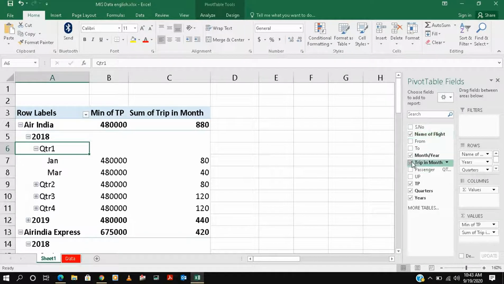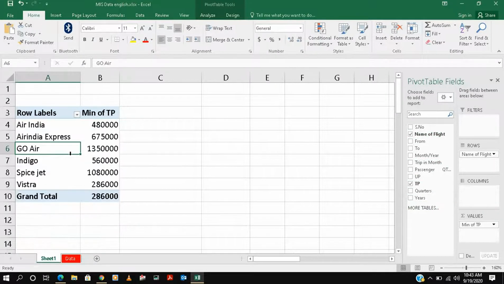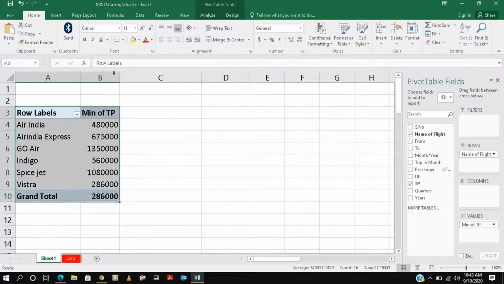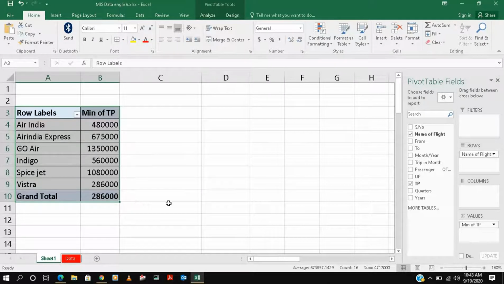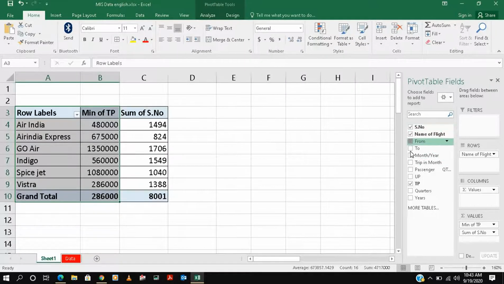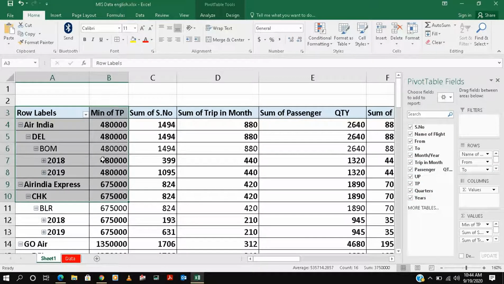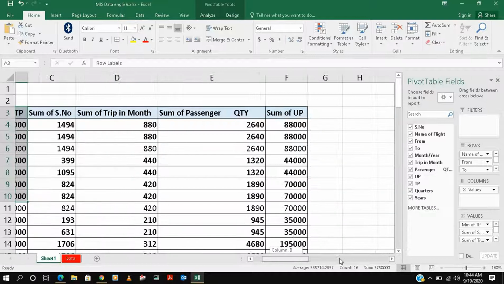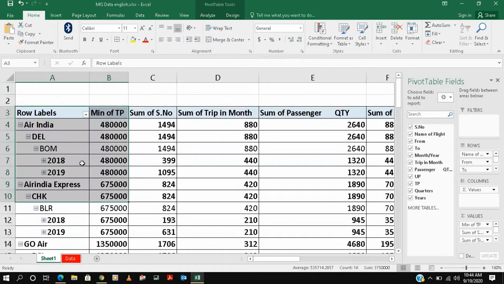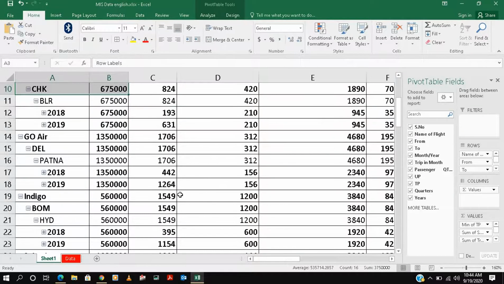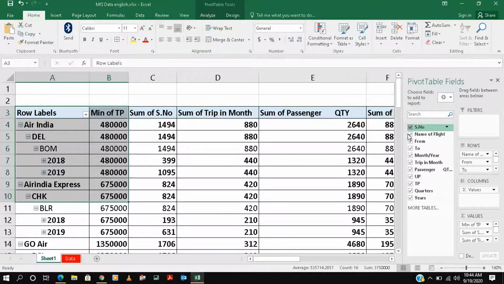Okay, I will just first set this trip. I don't want quarter and year, and I will just make this as borders. So if you're giving a report, you can just select all, it will give you the full report, in the form of a report. You see everything is ready. Once you click every individual aspect, it will open everything by default, and you can now select something else.